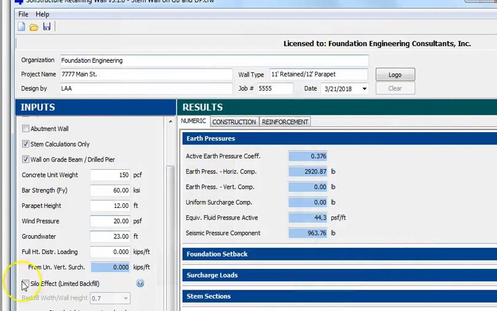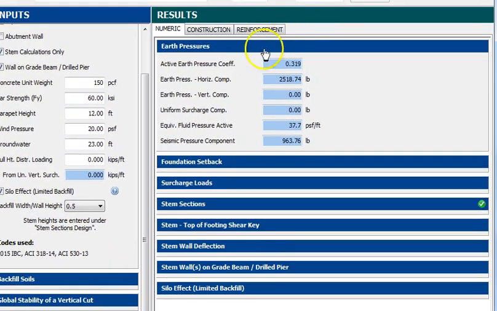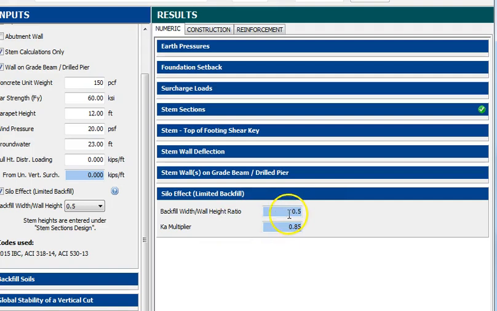Okay, so you go back to silo effect, and then it asks you what is the ratio of the backfill width to the backfill height. Let's say it's 0.5. Okay, so now when you go into the results, and you go to the silo effect, it reiterates the backfill width of the wall over the wall height ratio is half. Then it gives you a Ka multiplier of 0.85, and that Ka is found in backfill soils.